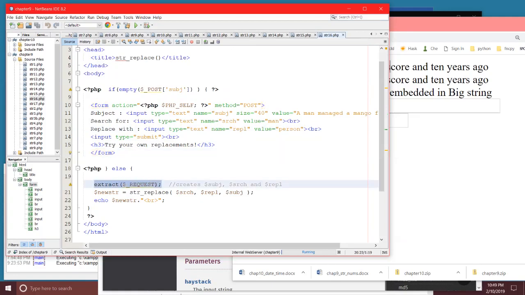extract $_REQUEST, it automatically creates variables with these names, but with the $ sign in front of it. So we get a $subject variable for whatever was in the text box of subject. We get a $search variable for whatever was entered into the search text box, and so on. $repl variable for whatever was entered here. Now we can use that with str_replace in this case. What we can do is replace anything we want: search here for what we want to replace, and here's what we want to replace it with.